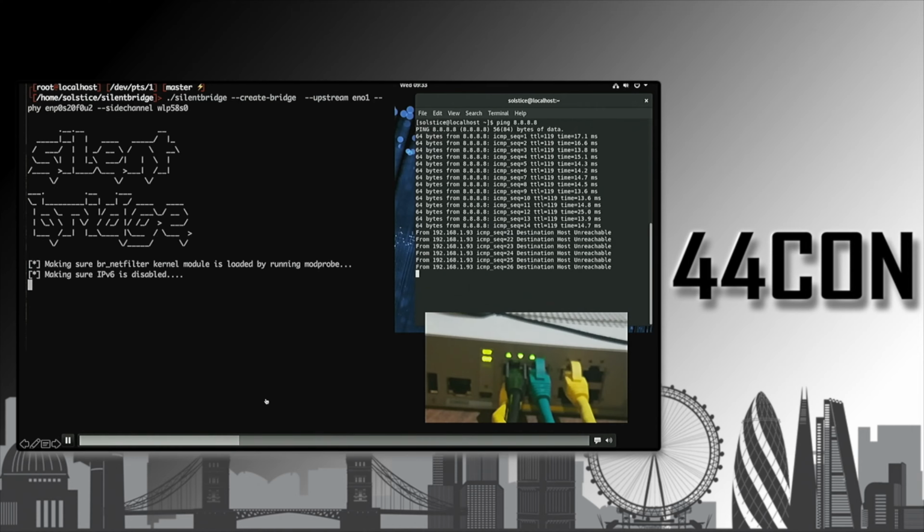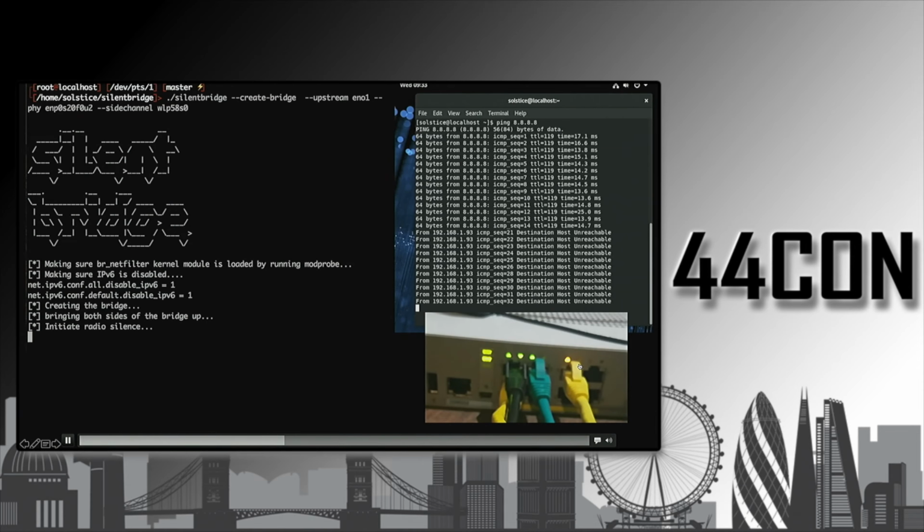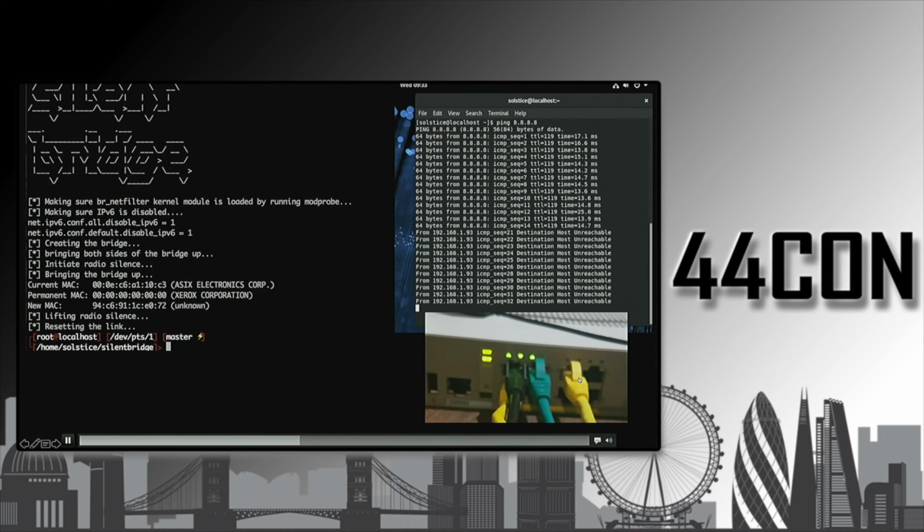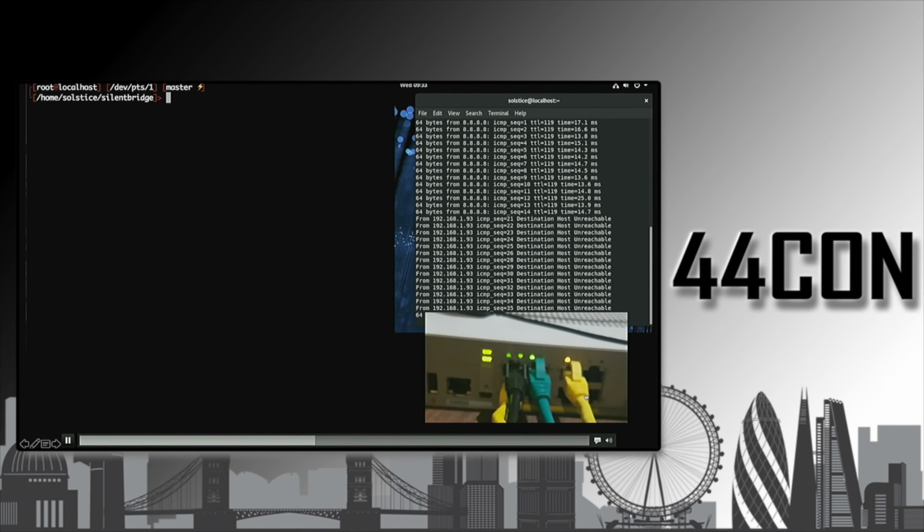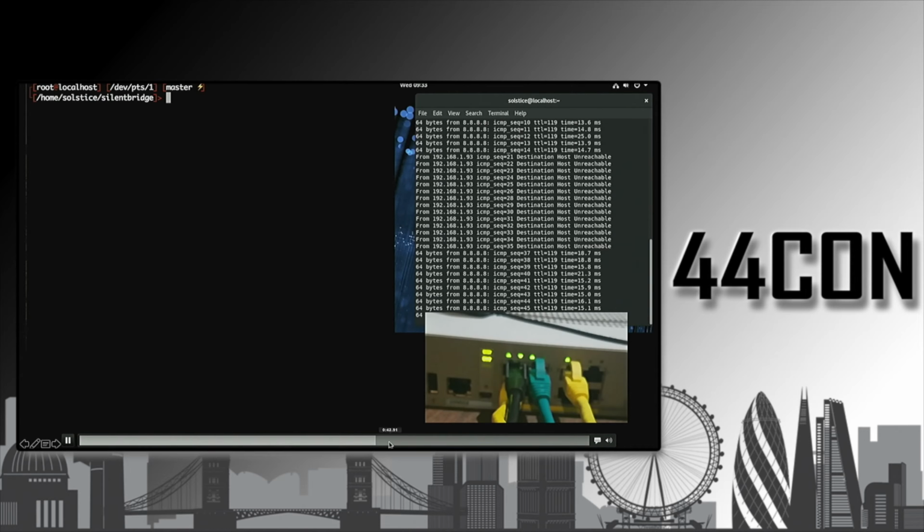So we're gonna run this command and it's gonna create our bridge. And you see that we've lost connectivity here from the supplicant's perspective. But now that we've created our bridge, this turned yellow because the supplicant's re-authenticating through our rogue device. And now we've re-authenticated and the light is green again. So that gives us our passive bypass.